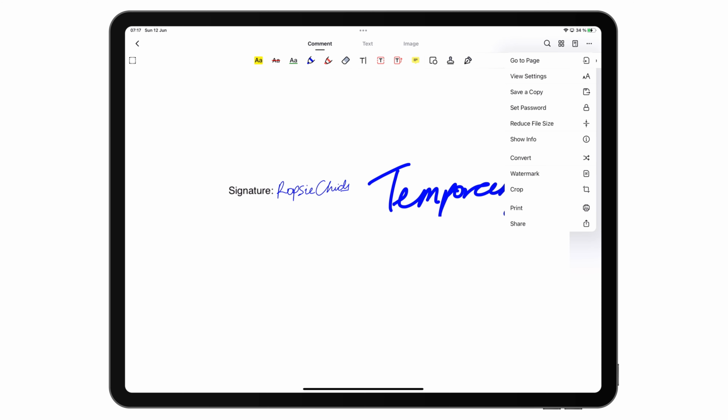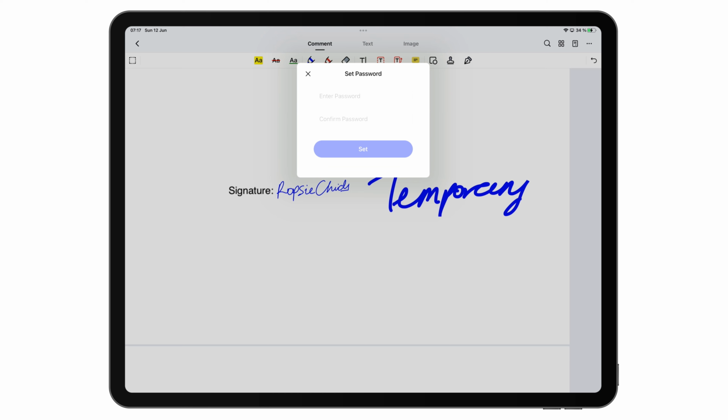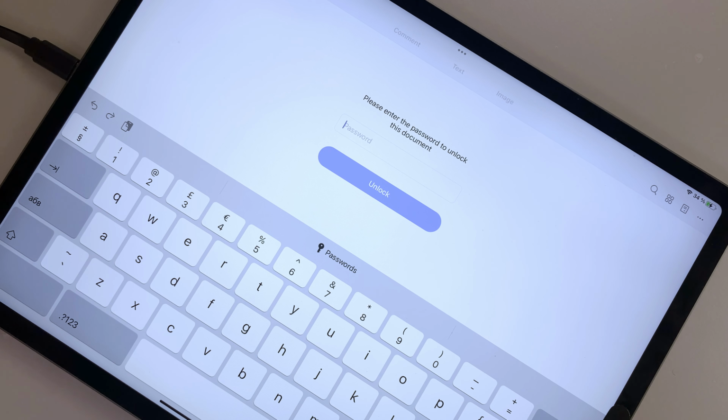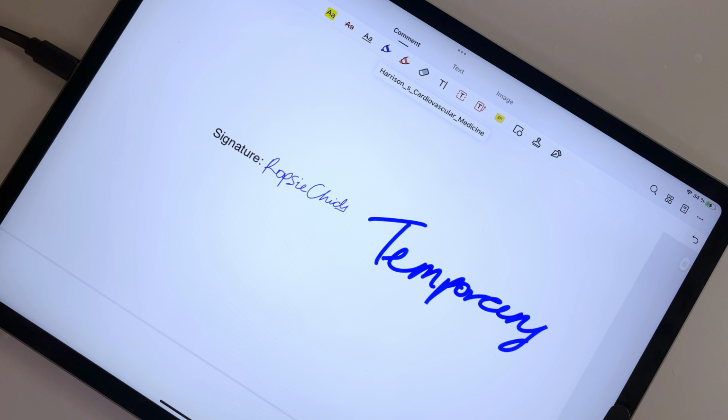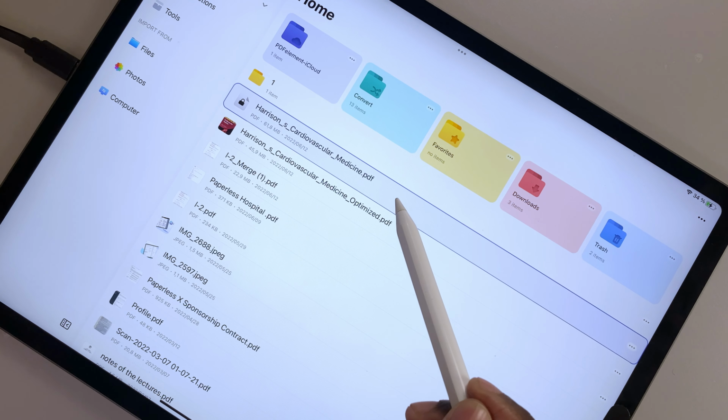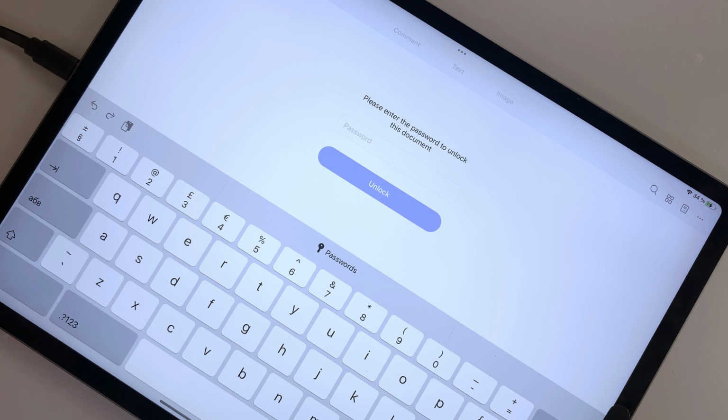Another feature missing in GoodNotes is password protection for private documents you wish to hide from prying eyes. Face and Touch ID are not supported in PDFelement, so you have to enter your password every time you want to access your locked documents. This offers an extra level of protection, but for some, it might feel like extra work.